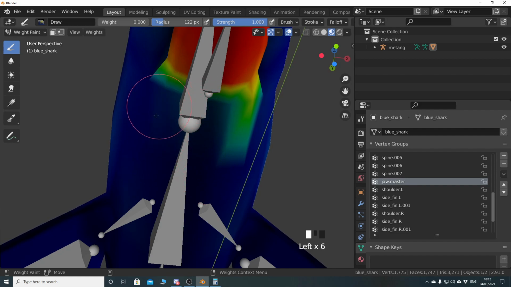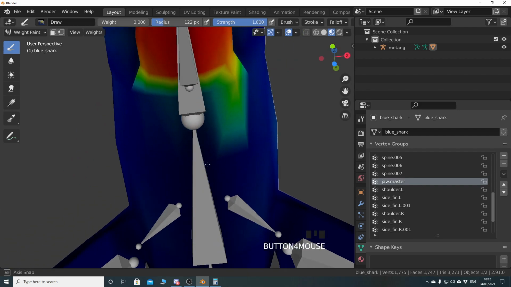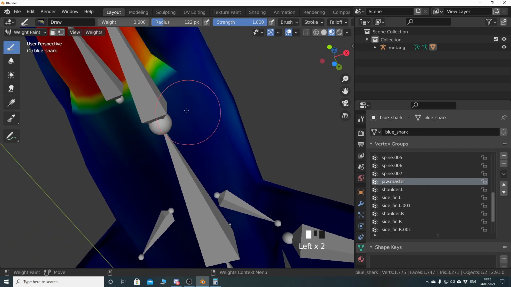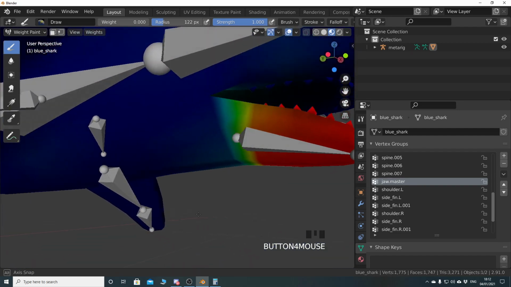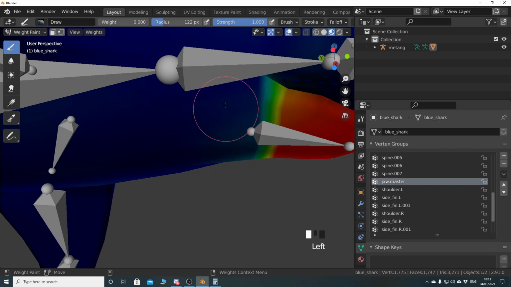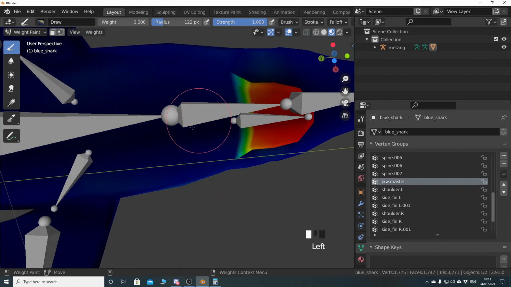There you go. It does take a little while sometimes to update, but just be patient with it. Don't try and do too much all at once, and you should be okay. I think that probably would be all right. We'll just tidy that up a little bit there, just holding down the left mouse button and moving the brush around.